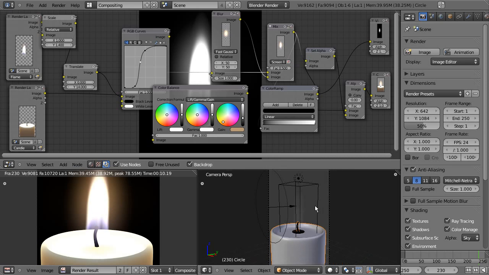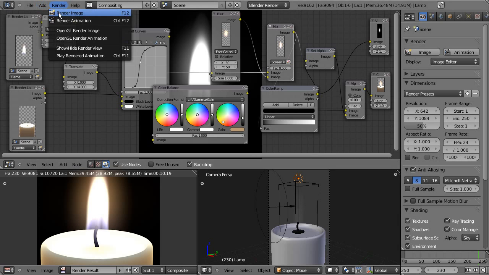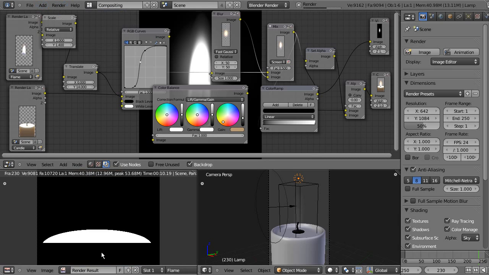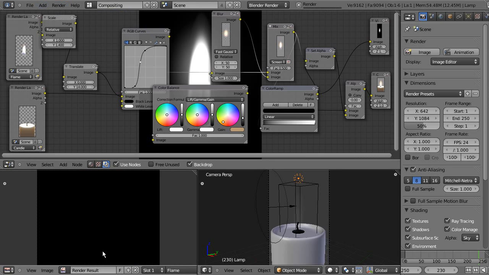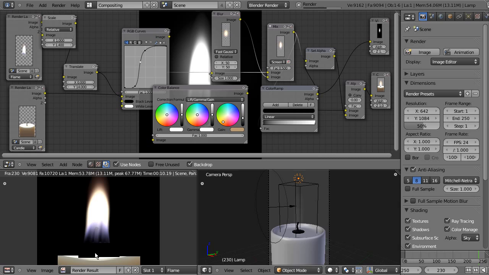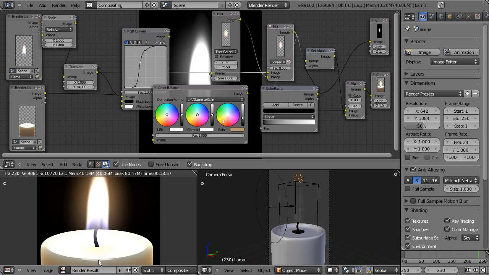And another thing I've forgotten, and that's I should have moved the light also to the layer on which the candle is. So let's do this by hitting M and moving it to the second layer. And if you render now, we should see that the specularity is coming back. And where is it? Ah, here. See, that's okay. Everything is alright. So, final composite. Good.